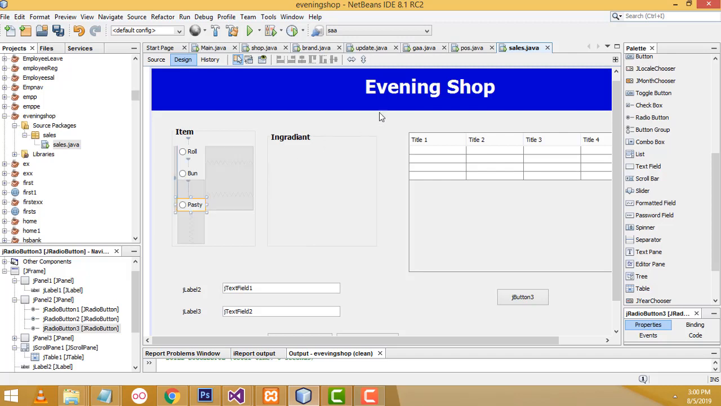Right. Here ingredients we have to select as, drag 3 radio buttons. This one should be veg. This one should be fish. This one should be chicken. Right, that's it. This is the simple design we have to do.